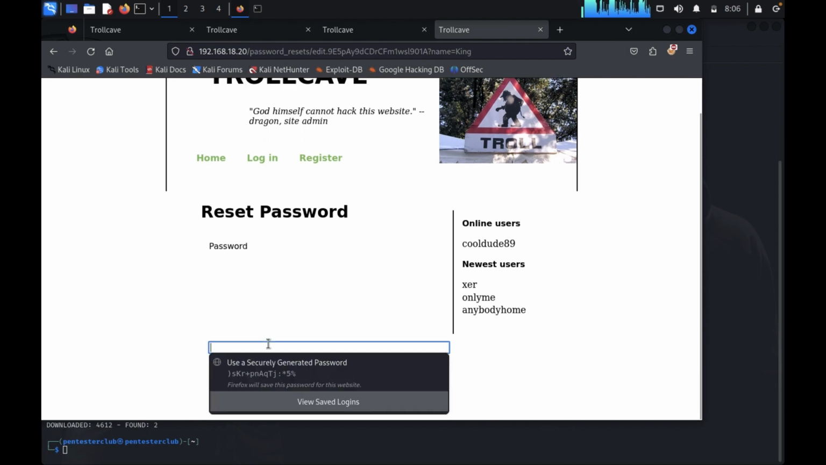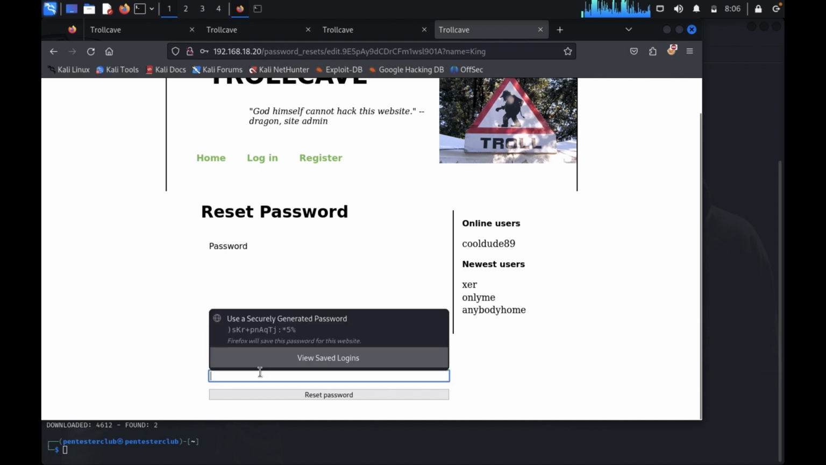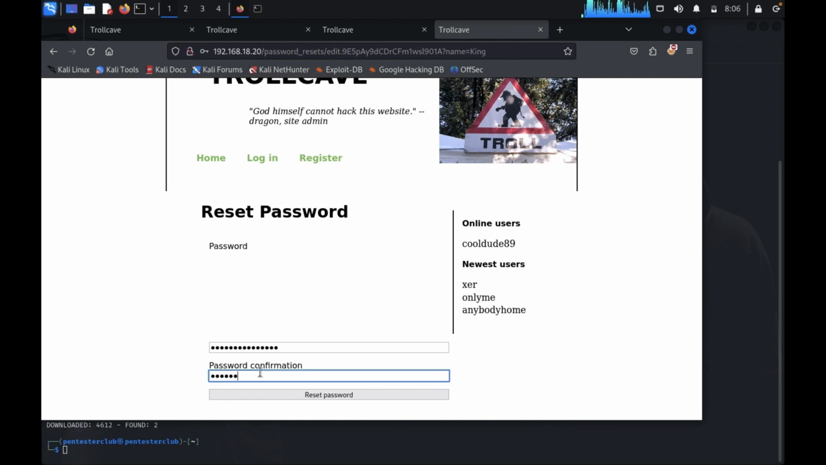Now you can see here password. You just need to enter your password. So I'm entering my password here. You just need to put in 10 characters. It's better for strong password authentication.